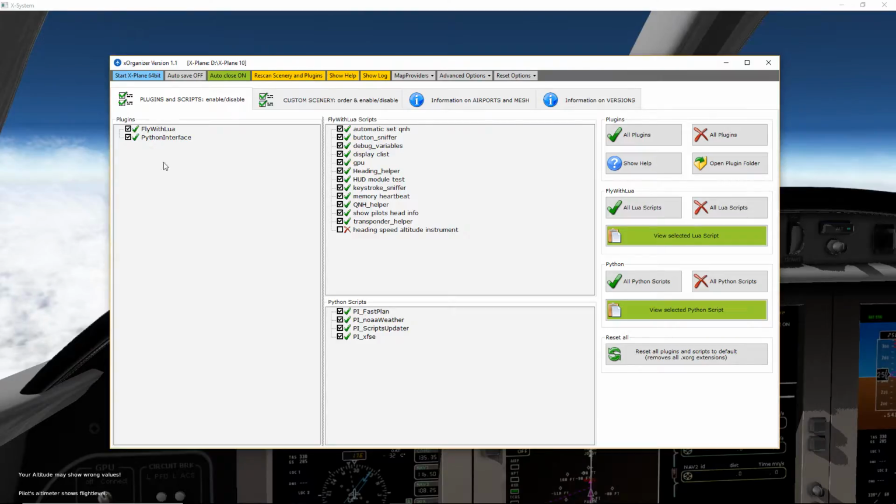So here I can turn on my scripts. I can turn off FlyWithLua. I can turn off my Python interface. This is for X-Plane 10 now. I'm not sure the Python interface actually works for X-Plane 11. I can turn off my individual FlyWithLua scripts, so it's not going to load these scripts at all. And same thing with the Python scripts here. If I just untick one of these, it's not going to load that script.